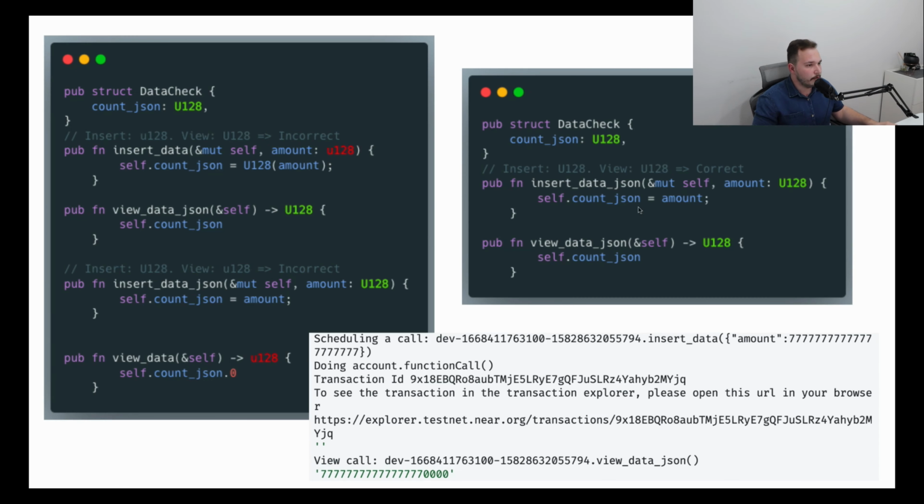And this one is the correct one. We get data using U128 and we view data using U128, as you can see from here. And in this scenario, everything is going to be correct. So here's an example if we run it. We just have insert data, and we're inserting this data. Basically, this one is for the first example. So we're getting this value, and then when we're viewing it, we're getting an incorrect value back through here.